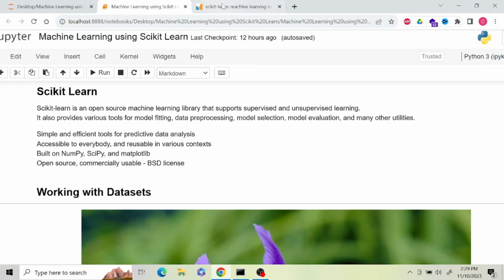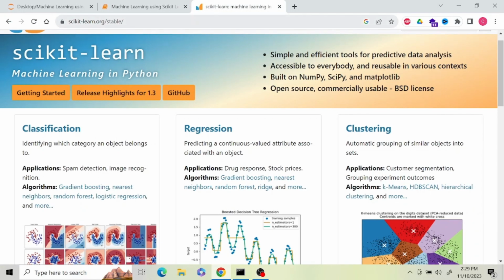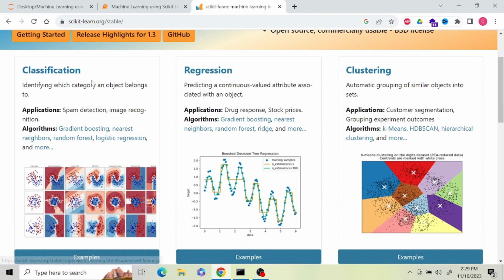If you go to Scikit-learn's official website, scikit-learn.org, you can see more information about it. At a high level it shows that it can be used for supervised learning, which again comes under classification and regression, right? It also gives the different applications and the different algorithms supported by the Scikit-learn library, and so on.